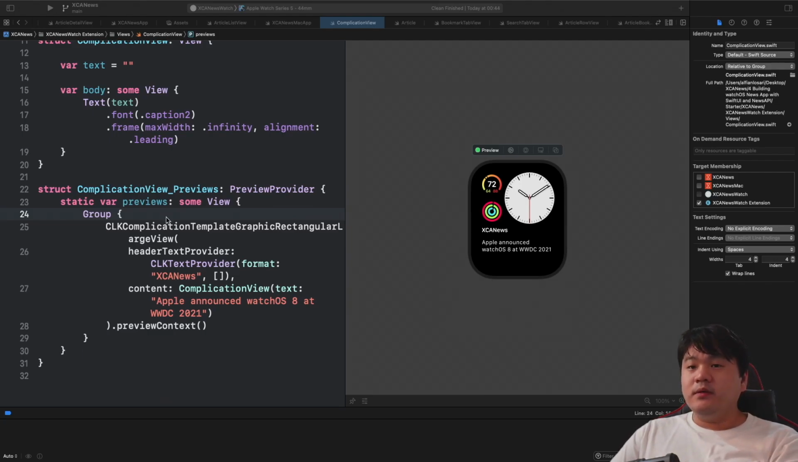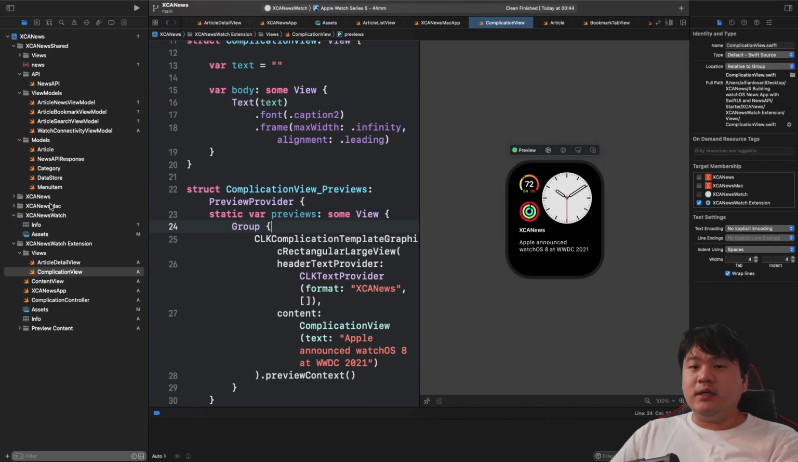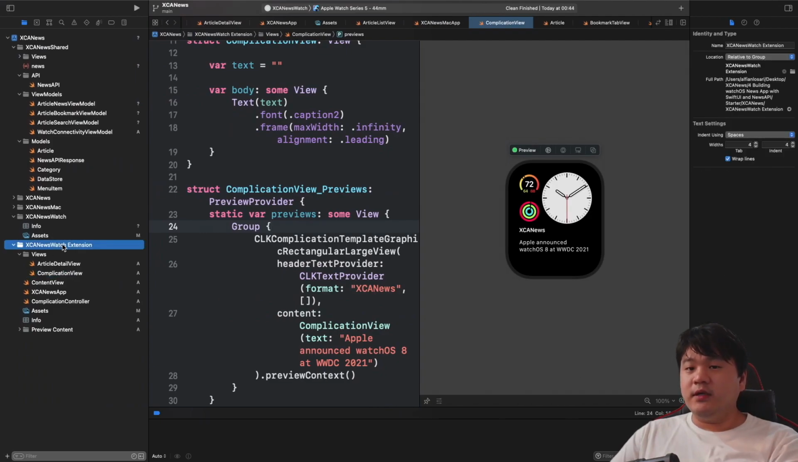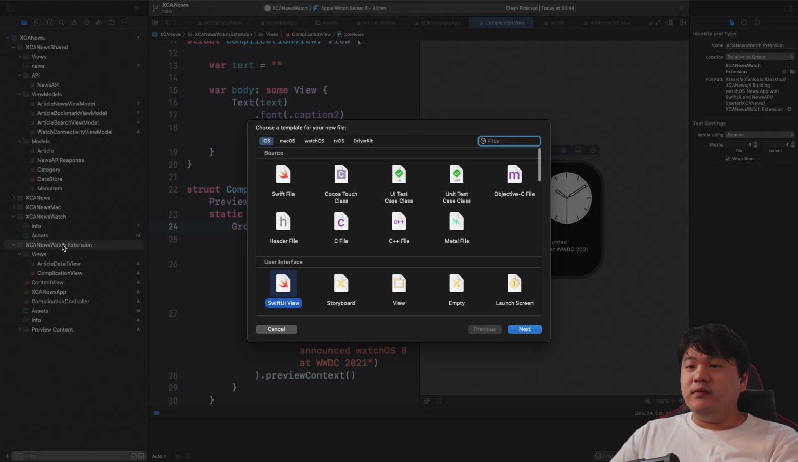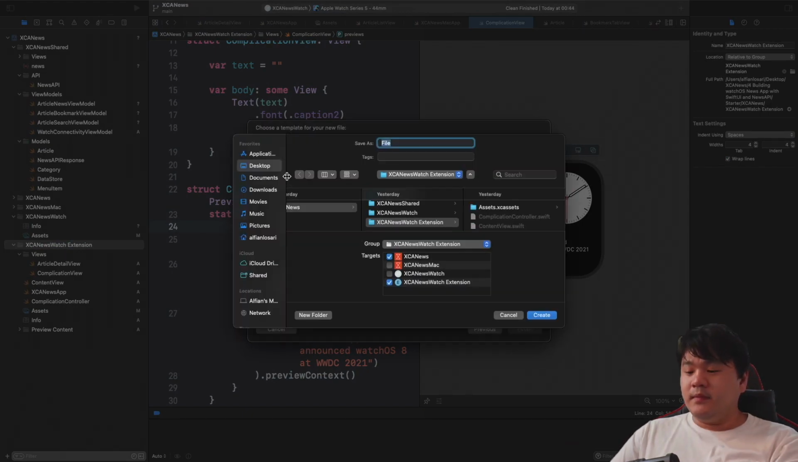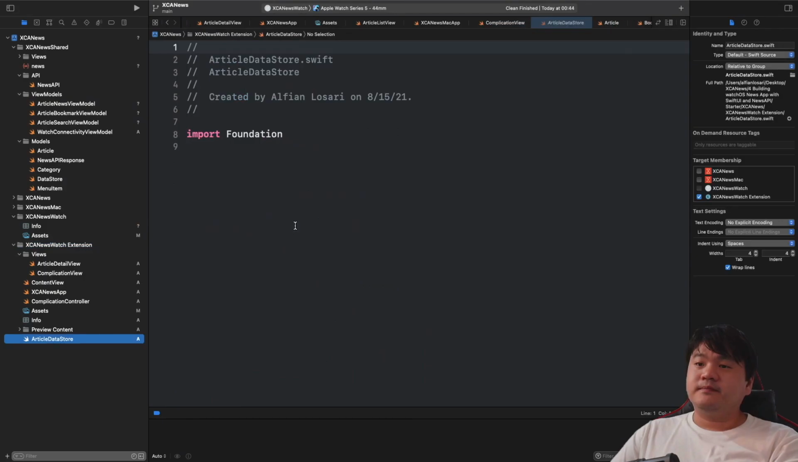Okay, now navigate to the Xcode Watch extension folder here and then create a new Swift file. Give it a name of ArticleDataStore. Make sure to uncheck the Xcode News iOS target so we don't repeat the same mistake like before when we created the complication view. And then let's make sure the Watch extension is selected, and then click create.